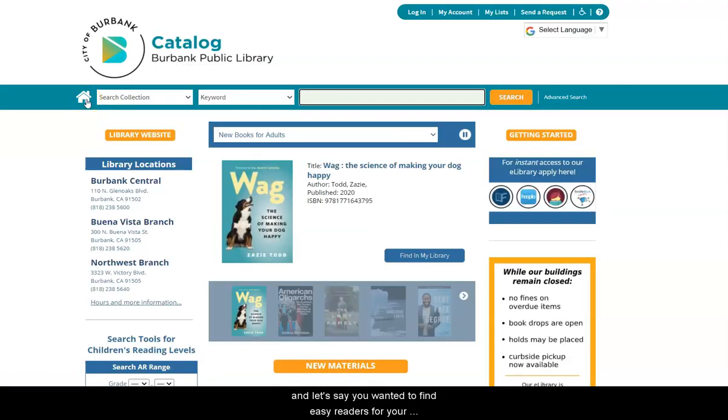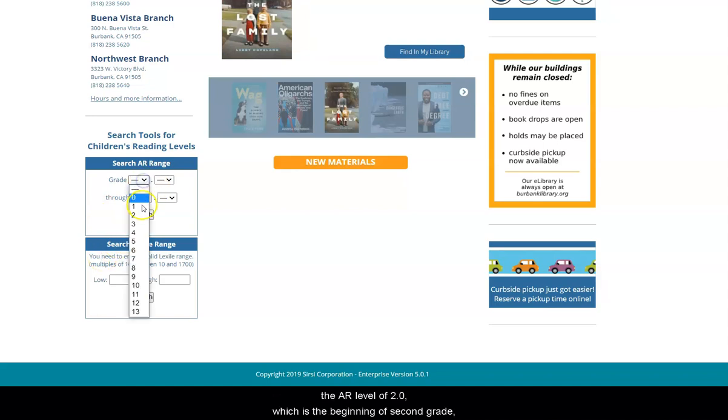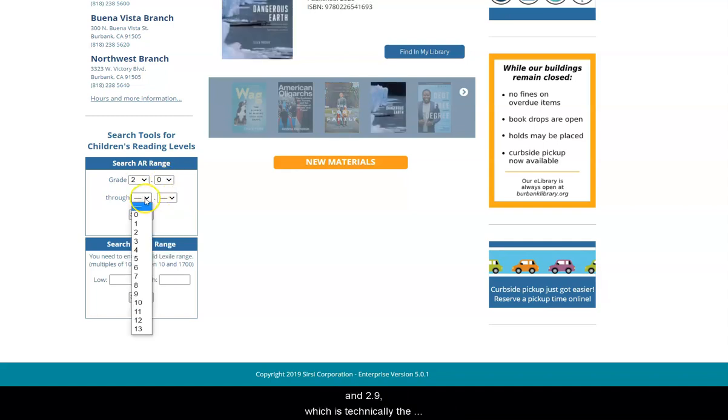And let's say you wanted to find easy readers for your second grader to read on their own, and you wanted to search with specific reading levels. If you scroll down, there are these blue boxes here on the left-hand side. You can search by accelerated reader or AR level or Lexile range. I'm going to go ahead and do a search for books between the AR level of 2.0, which is the beginning of second grade, and 2.9, which is technically the second grade, 9th month, or the end of second grade. And I'm going to click Search.